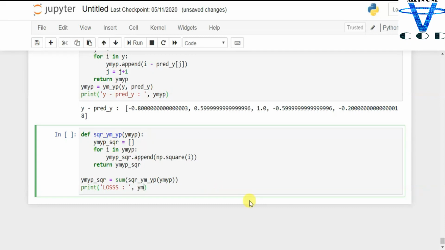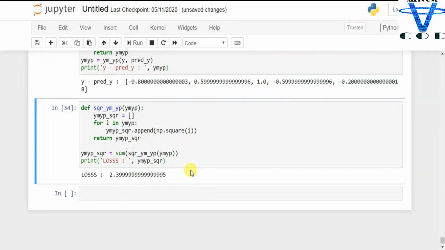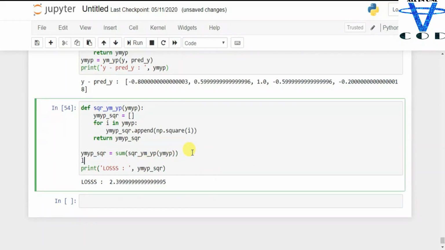You can see we got 2.4 in here, 2.399999. It means we got 2.4. So that's how you can find the loss. Loss equals (ym - yp) squared. Okay, and then I'm going to pass the loss in here. So this is our loss.